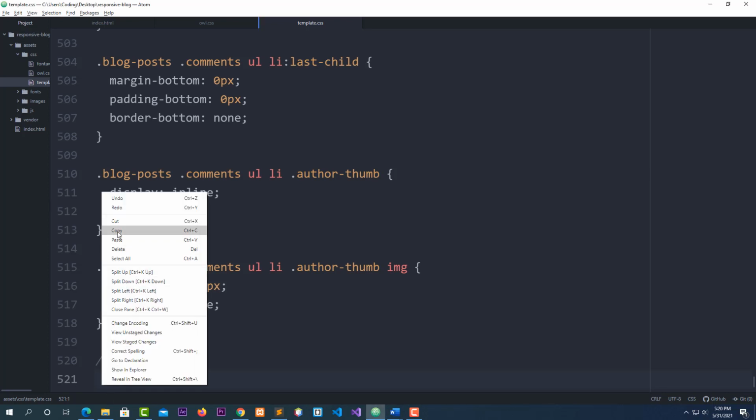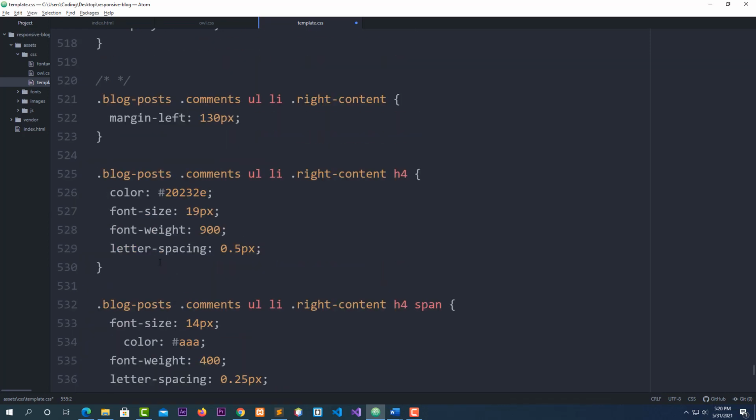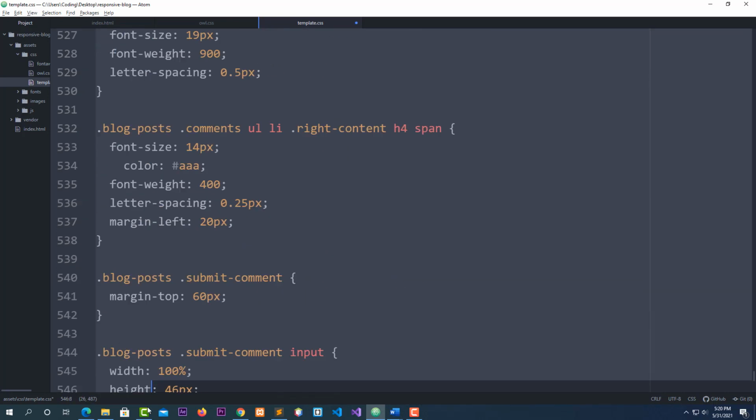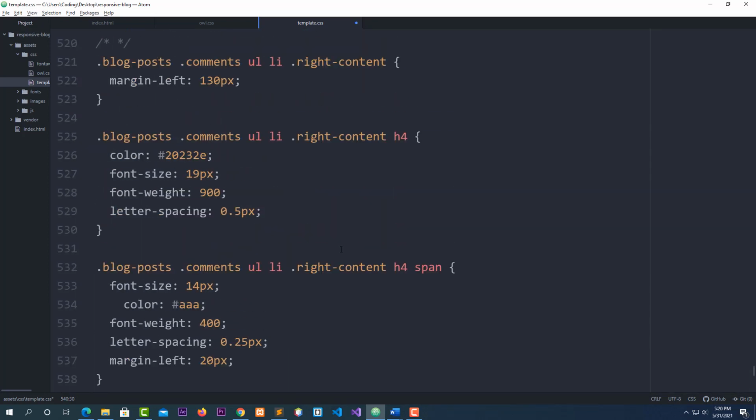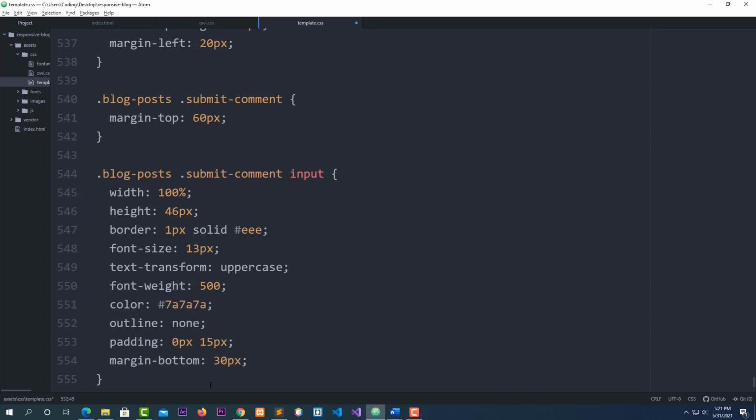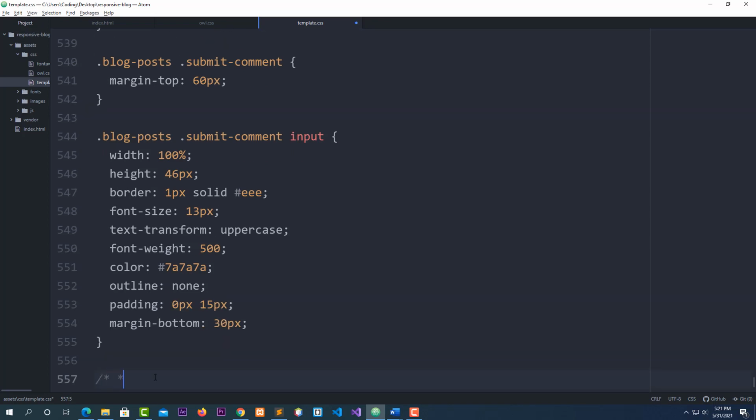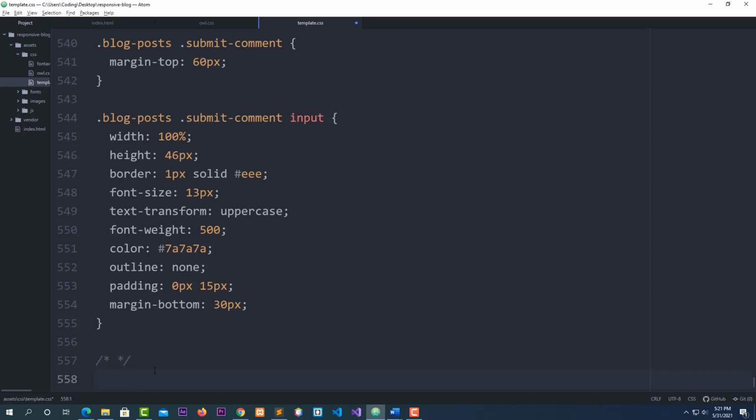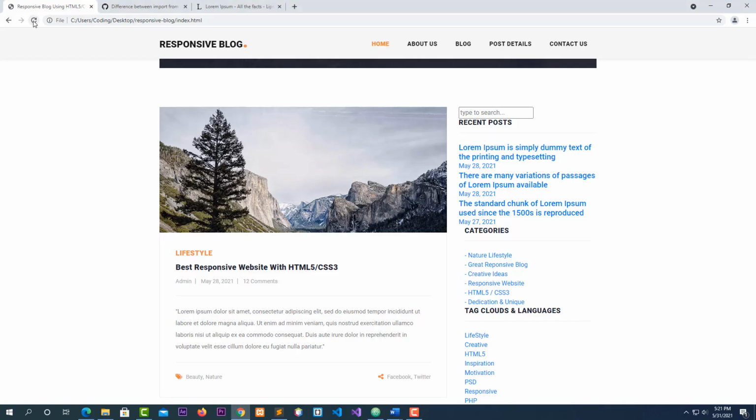I'm going to paste it over here. We start from here, remember. Start here to here, but let me scroll up. Go slower. Blog post comment, UL dot write content and so on, blog post comment, pretty much the same thing. The write content, h4 span, put everything. Okay, next. Save everything, go back and refresh the page. More styling.